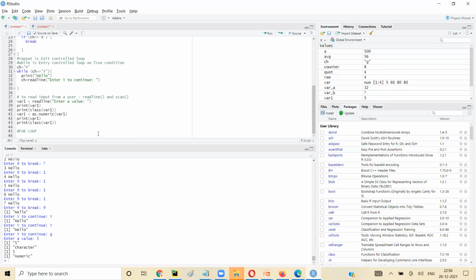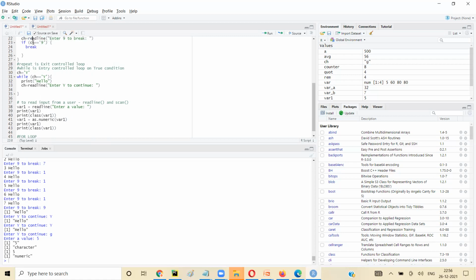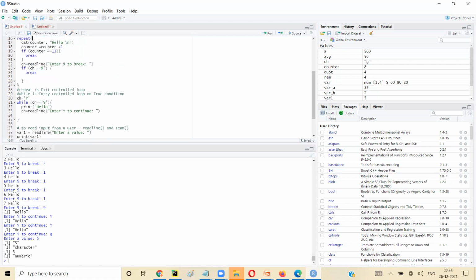Okay. The difference between for loop versus the other two that we have discussed so far is that in both repeat and while, we have given a condition, right? So for example, in while, if the condition is true, execute. In repeat, if the condition is true, you break, right? So in repeat, if this condition becomes true, we are breaking. If the condition is true, we say break.